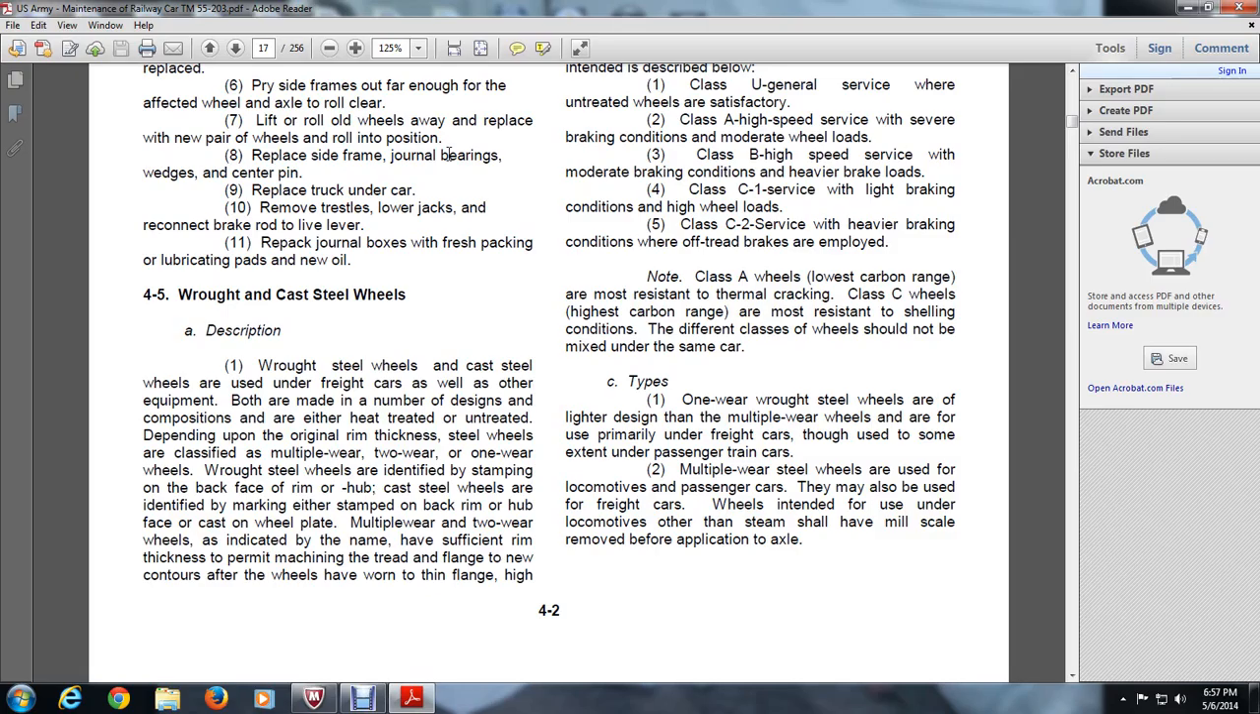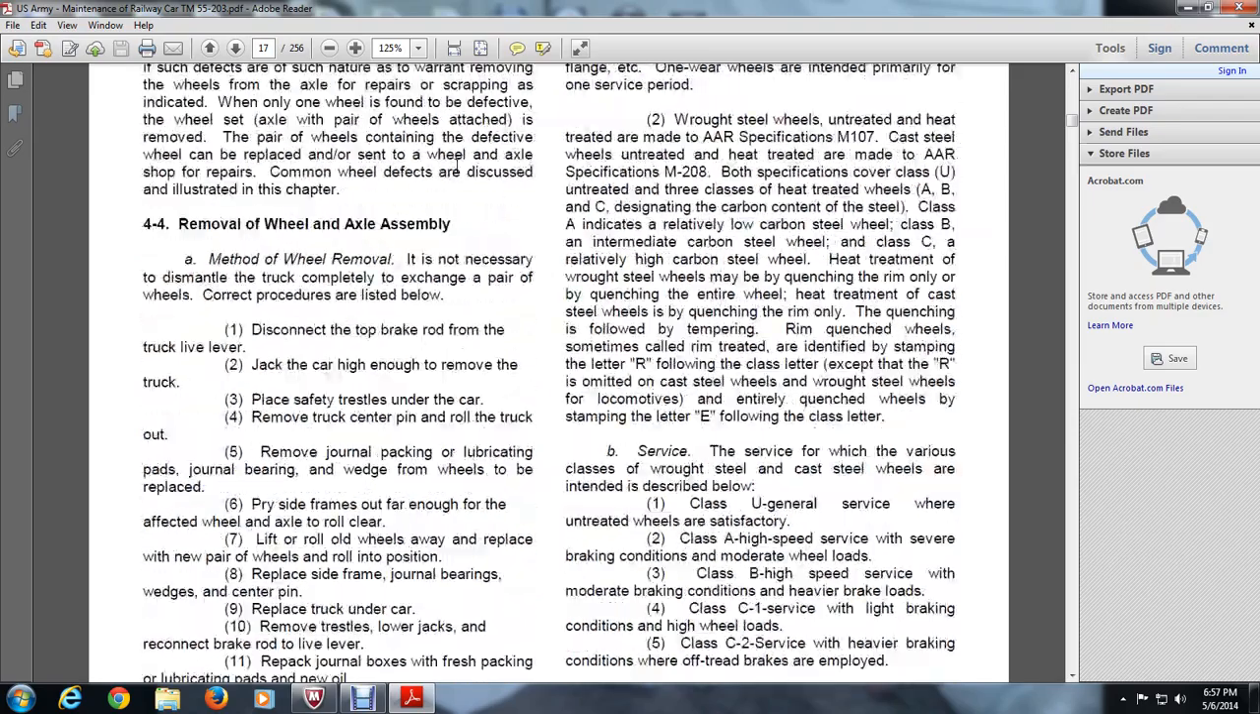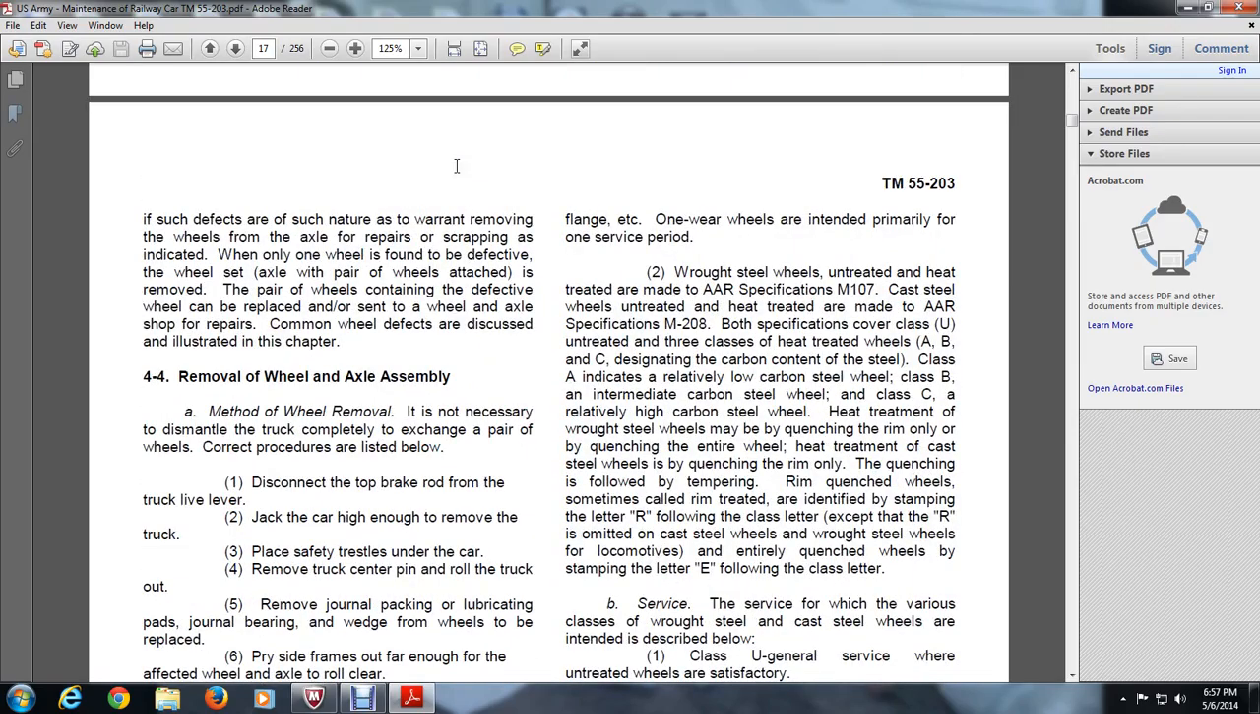Wrought steel wheels are identified by stamping on the back face of the rim or hub. Cast steel wheels are identified by markings stamped on the back rim of the hub and facing, cast on the wheel plate. Multi-wear and two-wear wheels, as indicated by the name, have sufficient rim thickness to permit machining of the tread and flange to new contours after the wheels have been worn to flange and high flange, etc. One-wear wheels are intended primarily for one service period.